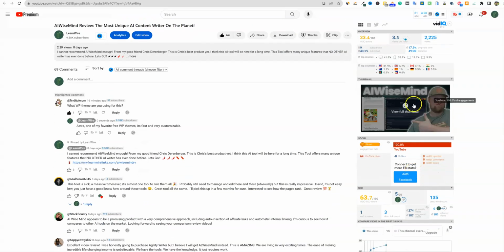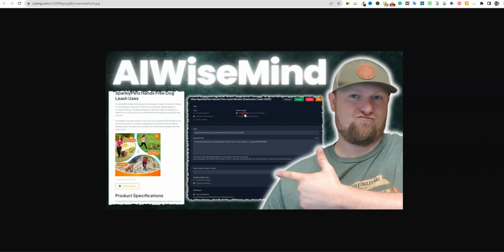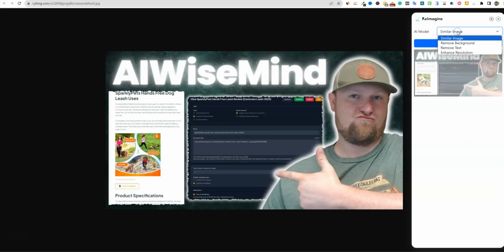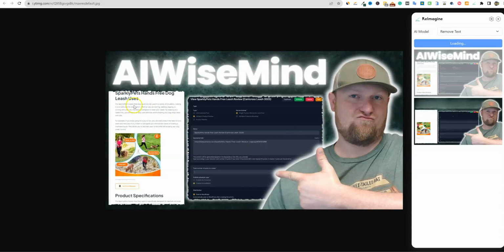Let's go right over here and view the thumbnail and then right click and reimagine my thumbnail. And let's go with a remove background. No, let's go with a remove text, generate, and see if it can. I mean, if it recognizes text right here, then it's going to remove the text right there. It also removed the AI Wise Mind. So actually, that worked really well too.